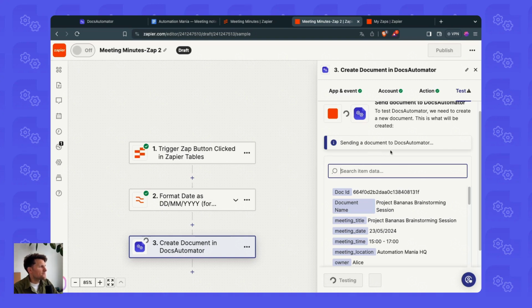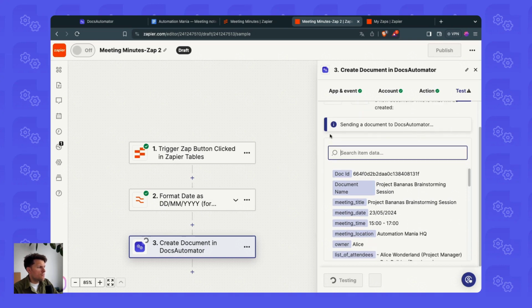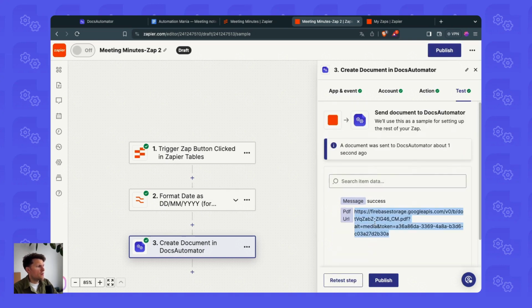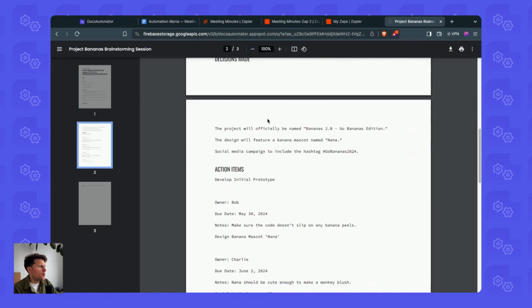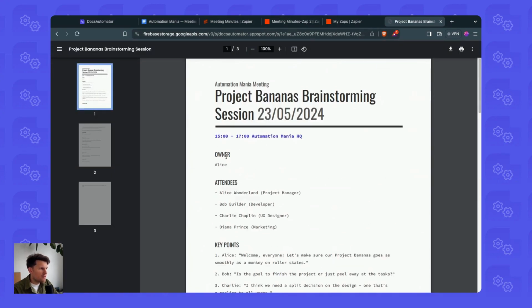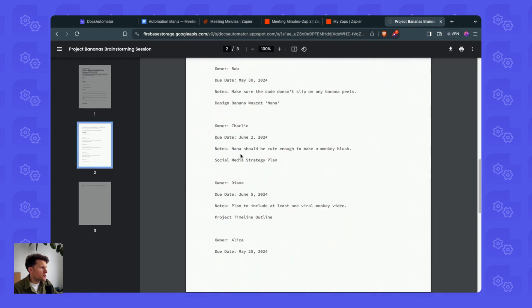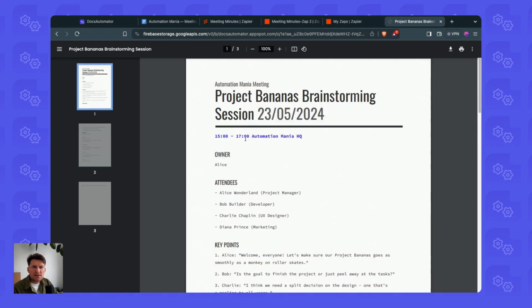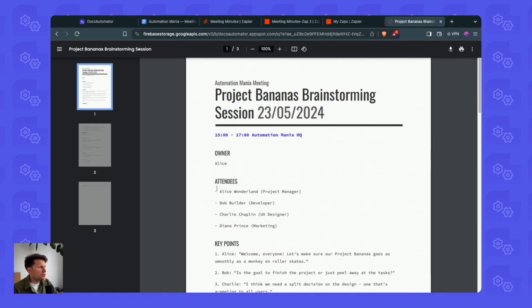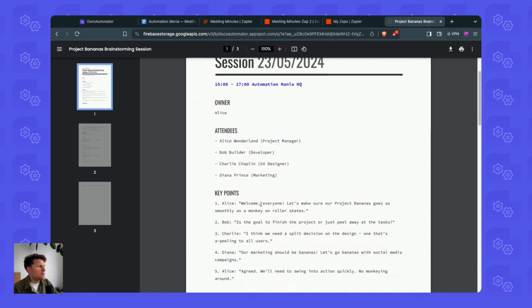Let's wait a second. And there we go. We can copy this, paste it, and there we go. That's how the printed document looks like. Looks pretty good. You could customize this in any way you want. You can change the font in any way you want.